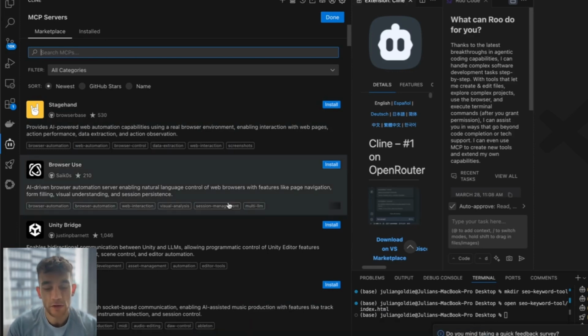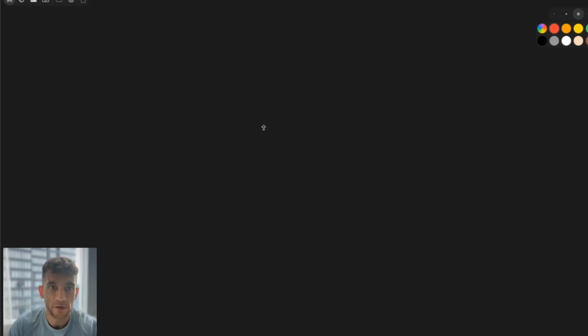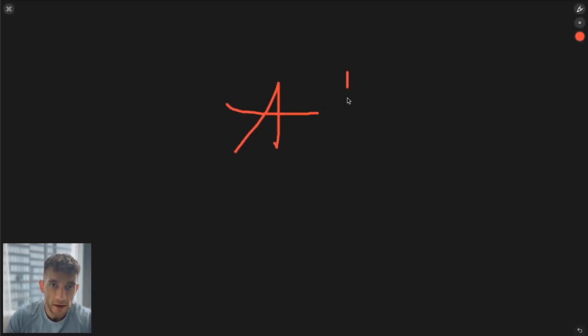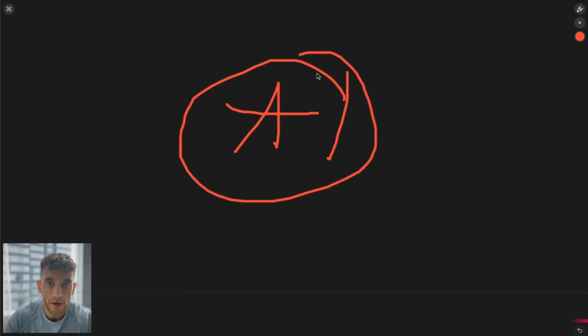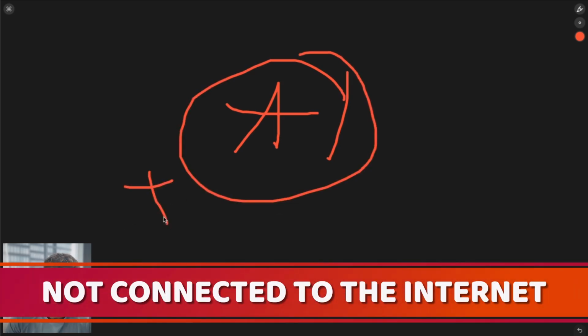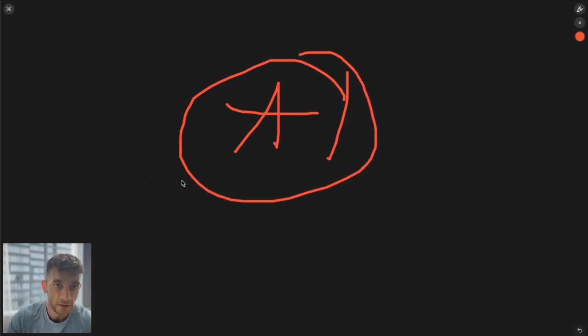Now, you might be wondering, okay, why would you use an MCP server? What's the benefit of this? Well, this is basically the future of AI agents, right? So previously, if you were building an AI agent, it was either not connected to the internet, or if you wanted to connect it to the internet, for example, something like Perplexity, you're only going to get one feature, right? And then you have to set up different tools, different apps, etc. It was a bit of a nightmare.